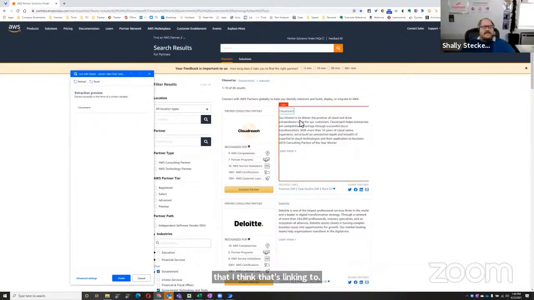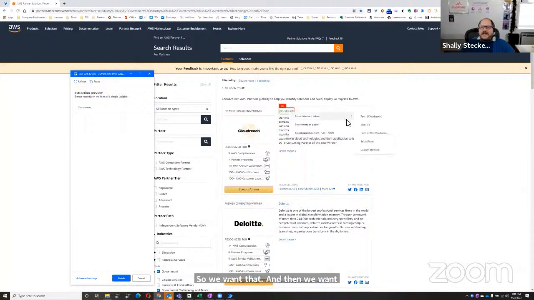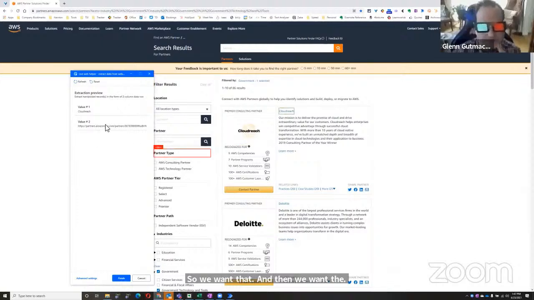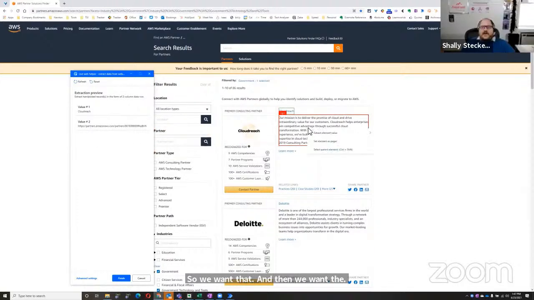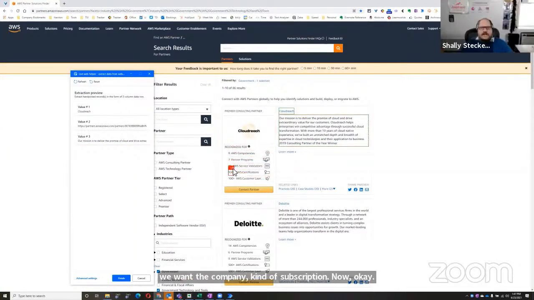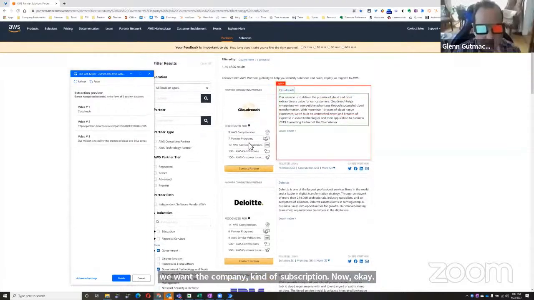So we want that, and then we want this one, the partners URL. Yep, that'll be a specific page for them. Yep. Perfect. Then we want the company kind of statement. Description. Yeah. Okay. And anything else? Any of these? Well, yeah, those competencies, that's helpful.